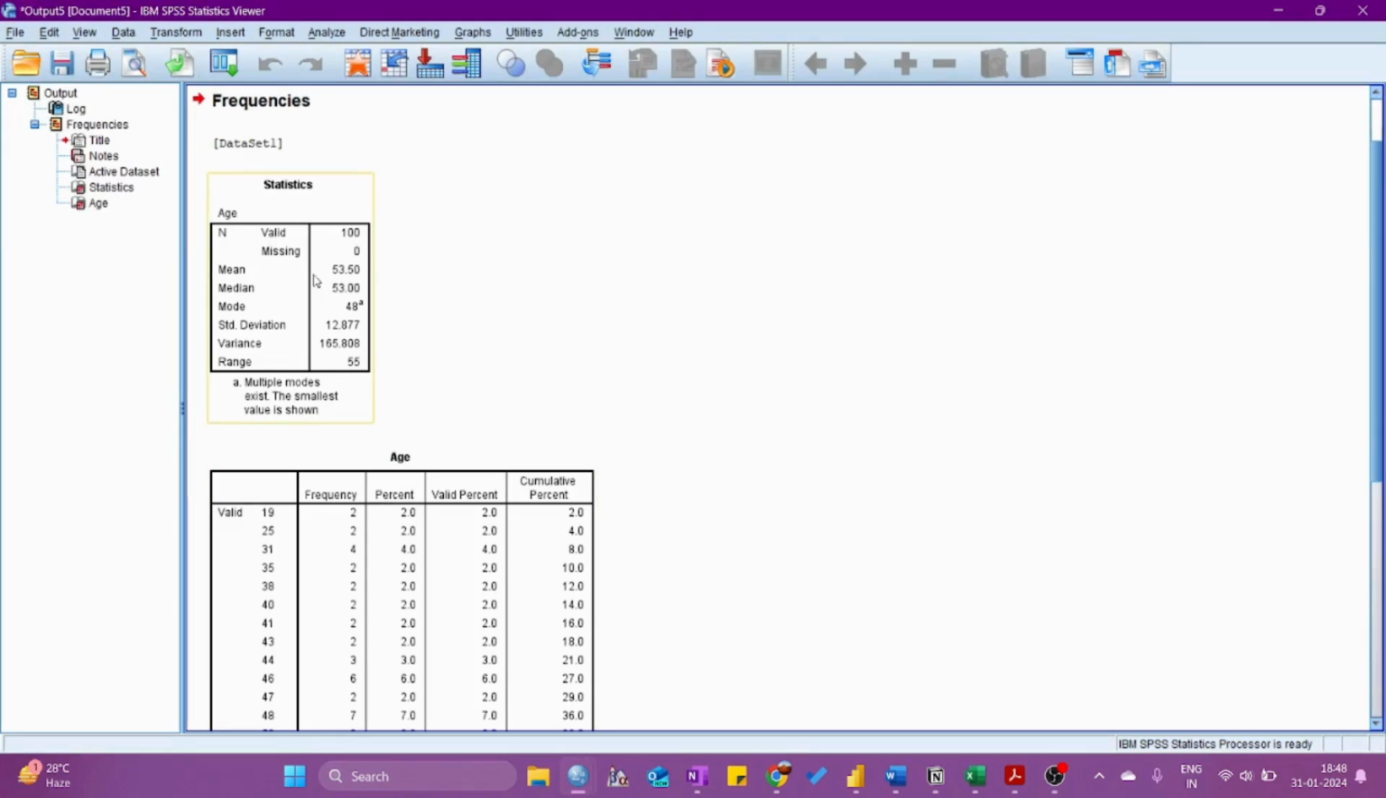Now we are getting the mean of 53.50. Median is here 53.500. Mode is 48. We are getting a standard deviation of 12.87. So in your paper, you have to report mean plus minus SD. So you can report 53.50 plus minus 12.87. This is how you have to find the central tendency and dispersion in SPSS.